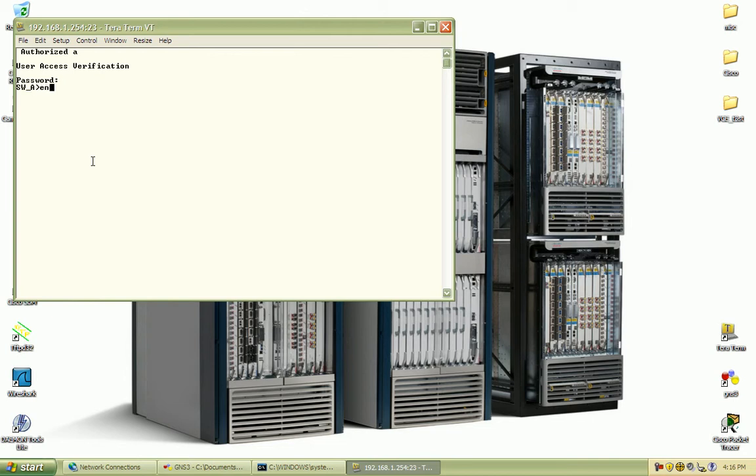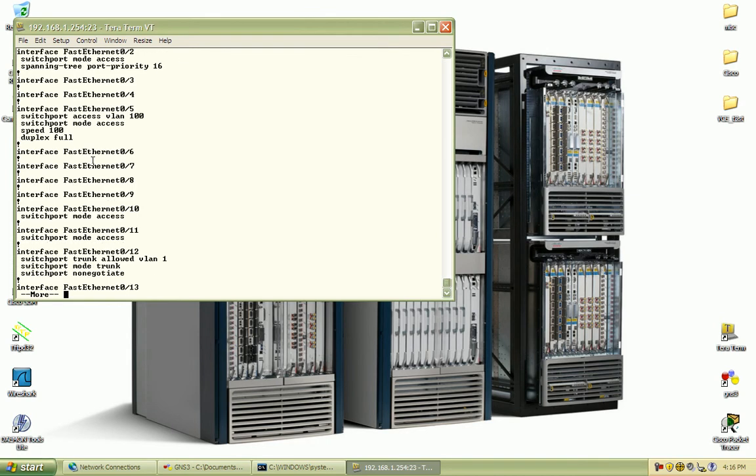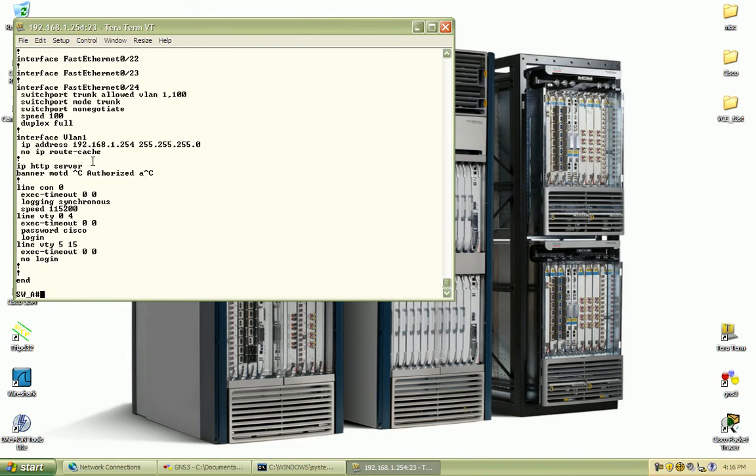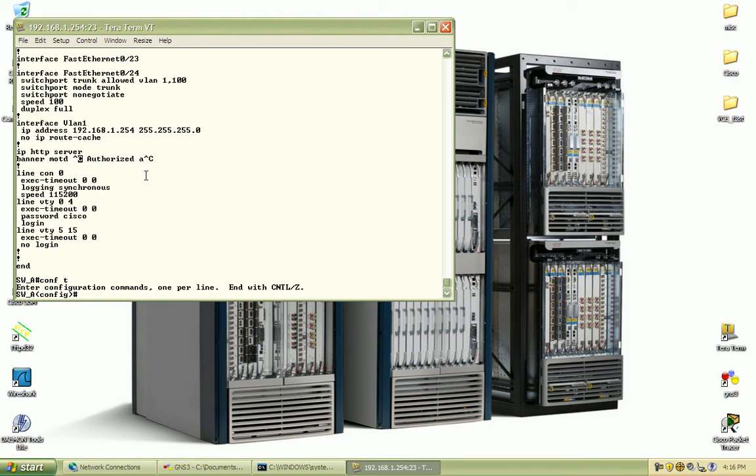So I'm going to get back in here, do a show run, go all the way down to the bottom here, and you can see I had C authorized access, so the first instance of the next C, it cut it off right there. So you want to use a character that is obviously not going to be used within the statement. That was my mistake, but somewhat of a learning experience.